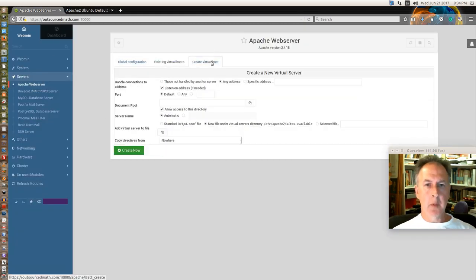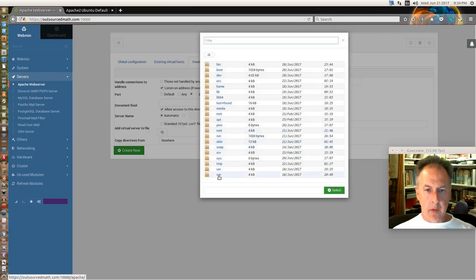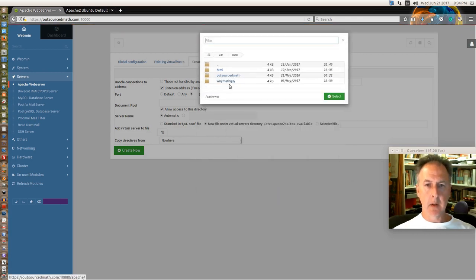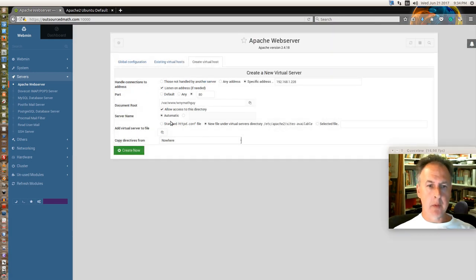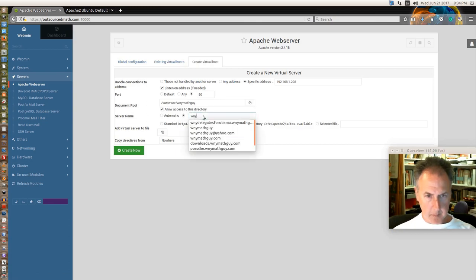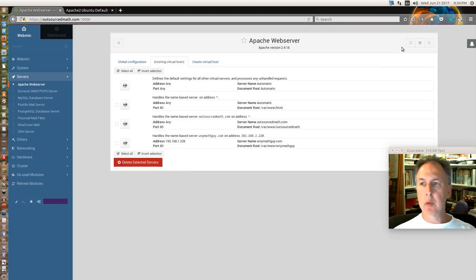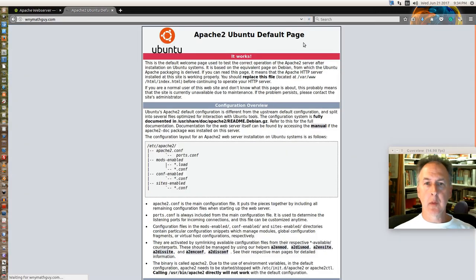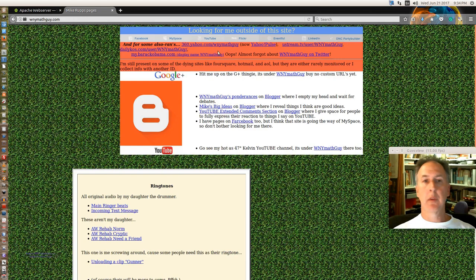I didn't put that one on there. We have a virtual host, again, a specific address. We're on this machine. We want to listen on port 80. Document root is var. Select that one. Server name is not automatic. Boom, that's good. Virtual servers, nowhere. Directives, create now. Apply those changes and reload.